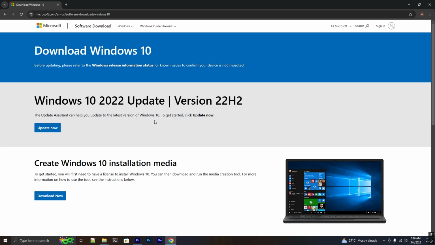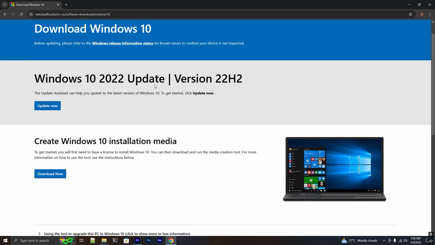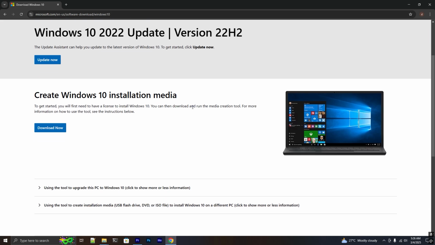So the issue with this website is you cannot really see the ISO download option here. You can only see the download option for media creation tool. If I click this one, you see that it only downloads the Windows media creation tool instead of Windows 10 ISO. So today I will show you how to download Windows 10 ISO file from this website.